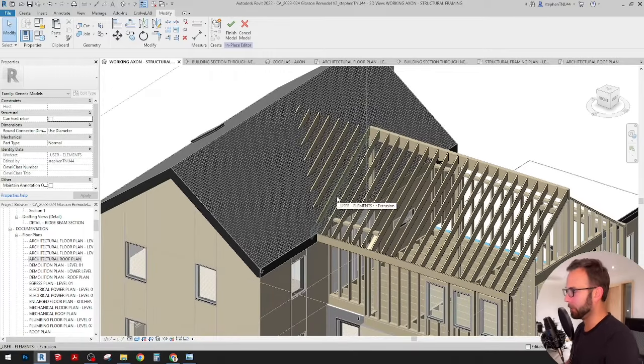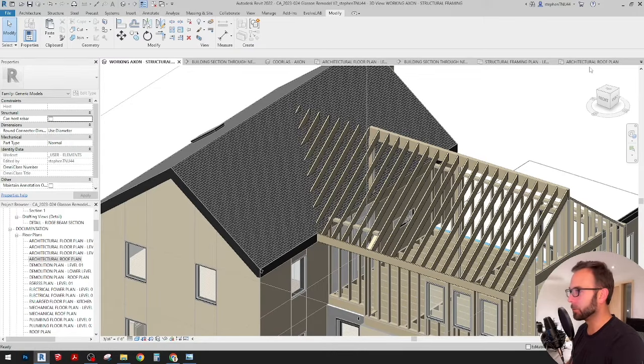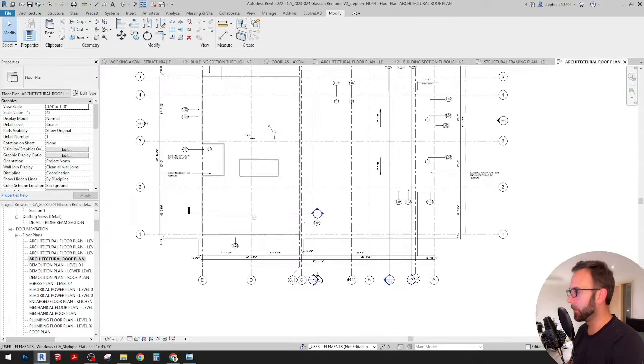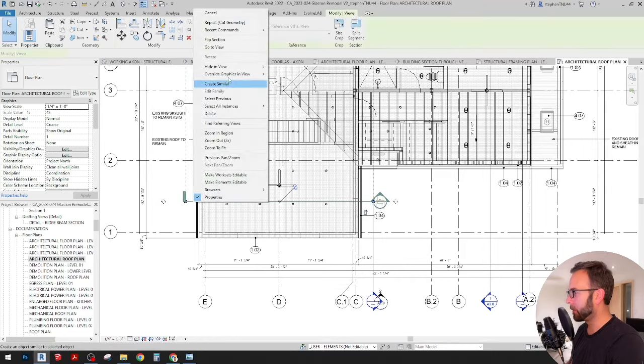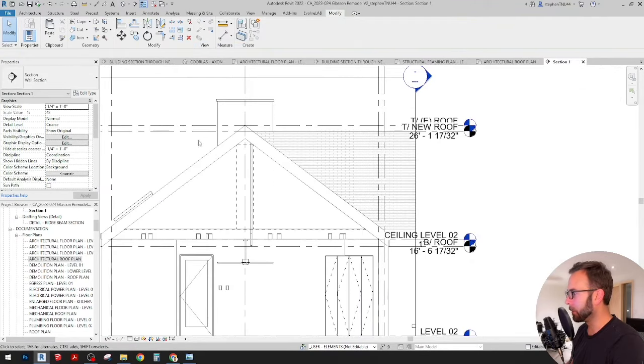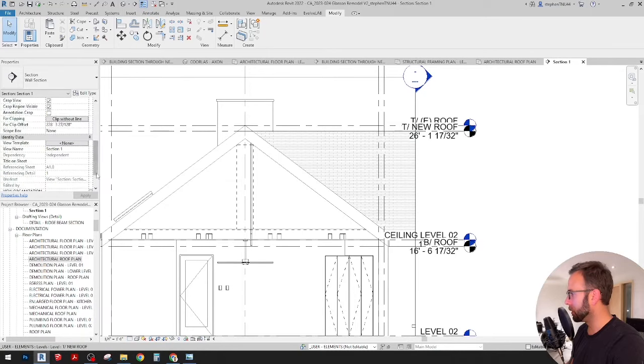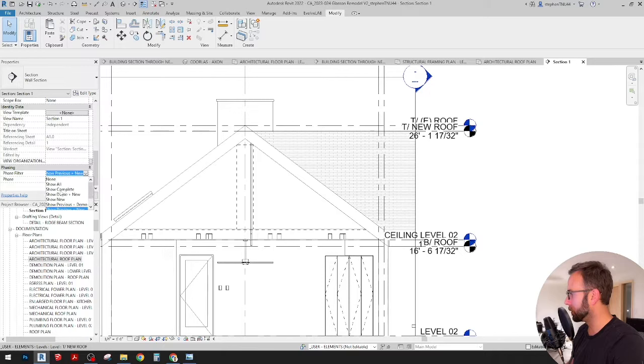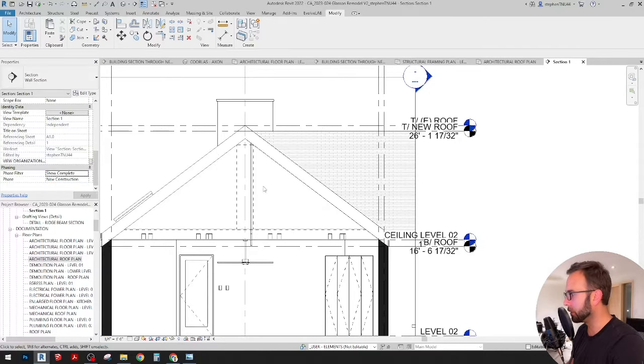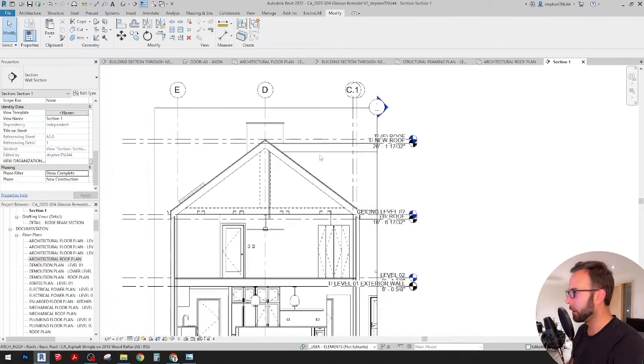So we have those cut across there. Wasn't really able to see where our sheathing and everything lined up there because I got this set to existing show previous and new. Just want to show complete so it's all unveiled. Give me my details. There we go.